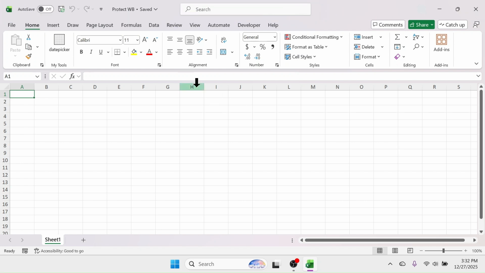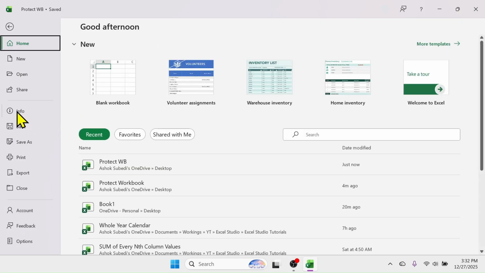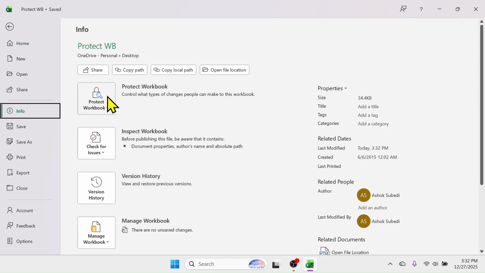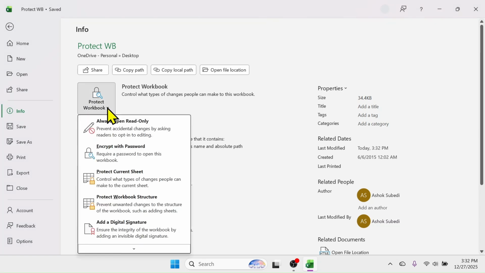Here I want to protect this workbook with password. For this, click on the File tab, click on this Info tab. Then here you have this Protect Workbook option. Click on this. Then click on Encrypt with Password option.